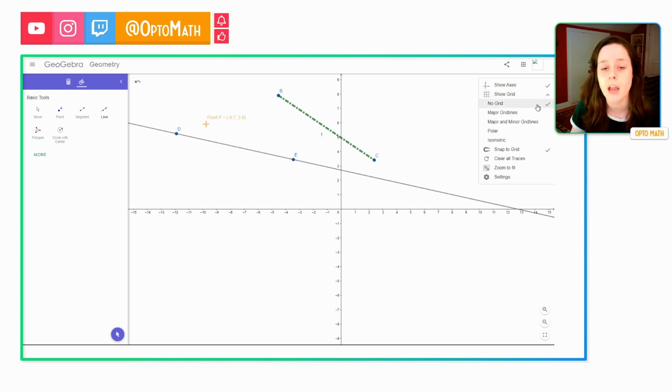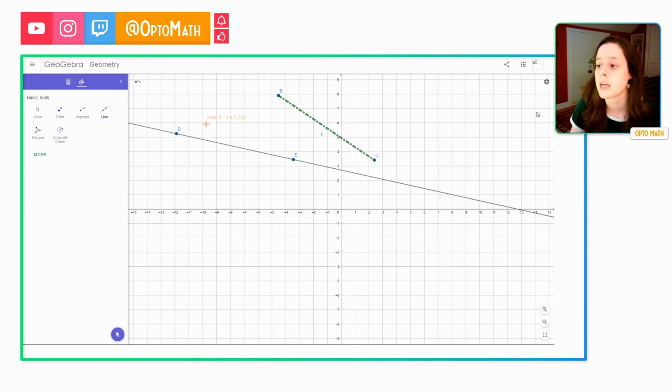Right now it's a blank background, so that's called no grid. Go to Major Grid Lines and you have just the big squares, just the intersections of all the whole numbers or all the integers here. Go to Major and Minor Grid Lines, you'll get some smaller pieces in there. So it'll help you to see some decimals and some fractional numbers.